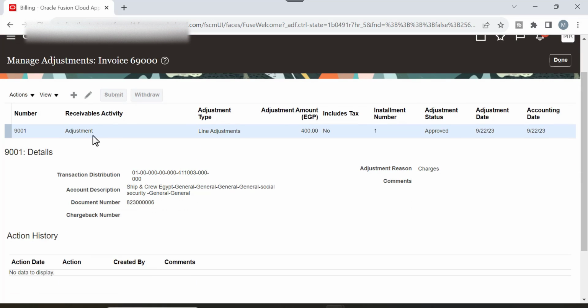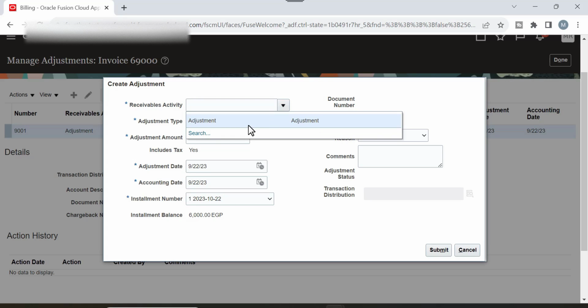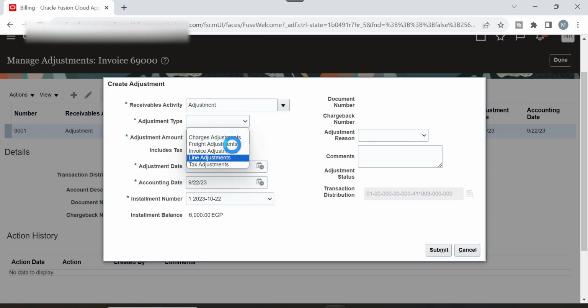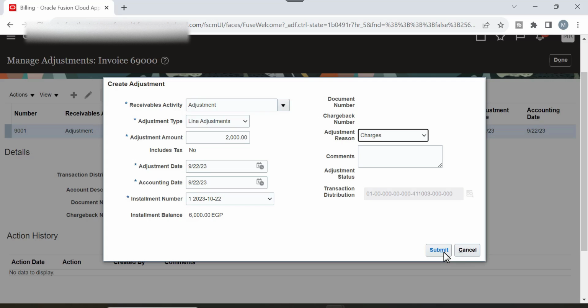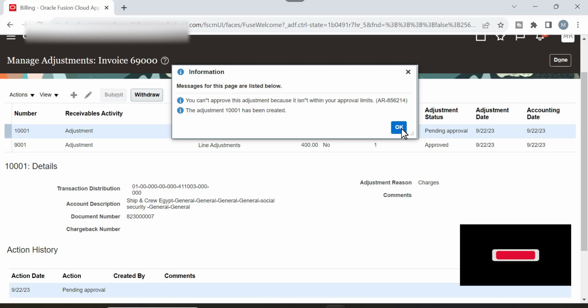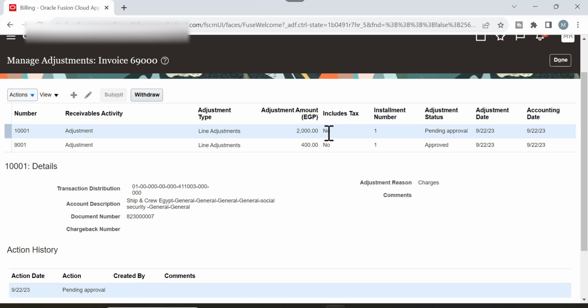You will find the previous one. I will add more. Again, adjustment type is line. I will add 2000. Adjustment reason as another charges, submit. Okay, you cannot approve this adjustment because it is not within your approval limit. The adjustment 10001 has been created, but because this is not within my limit, it's pending approval.